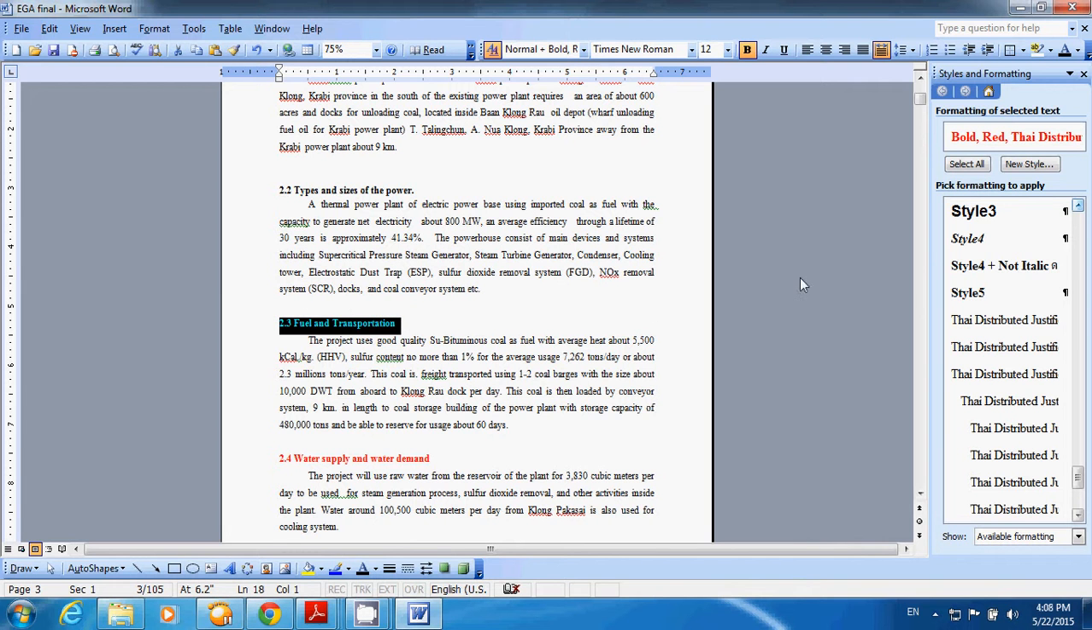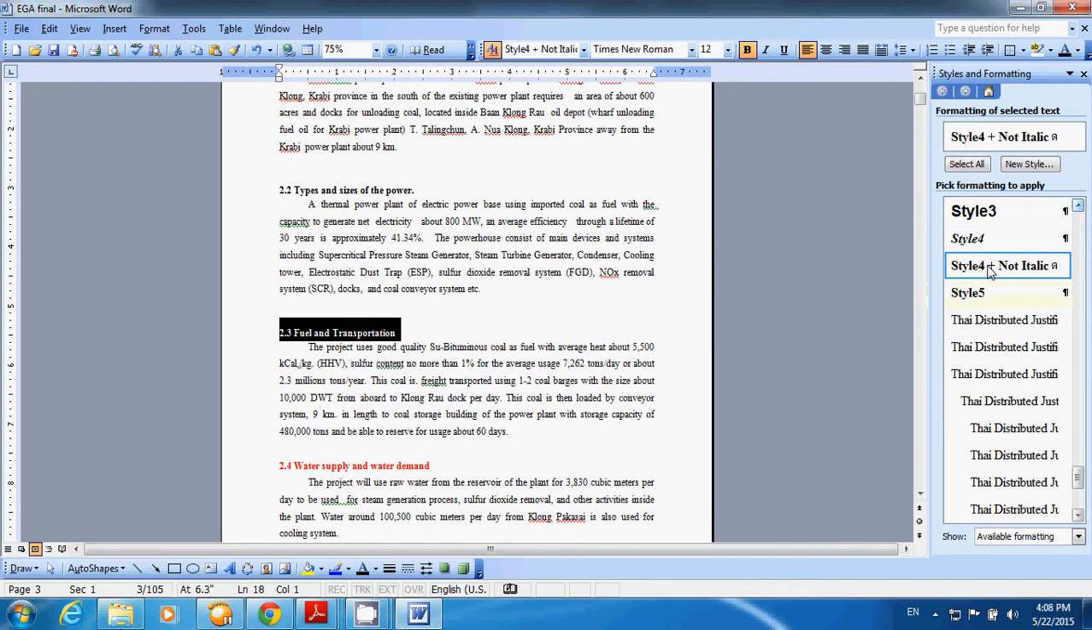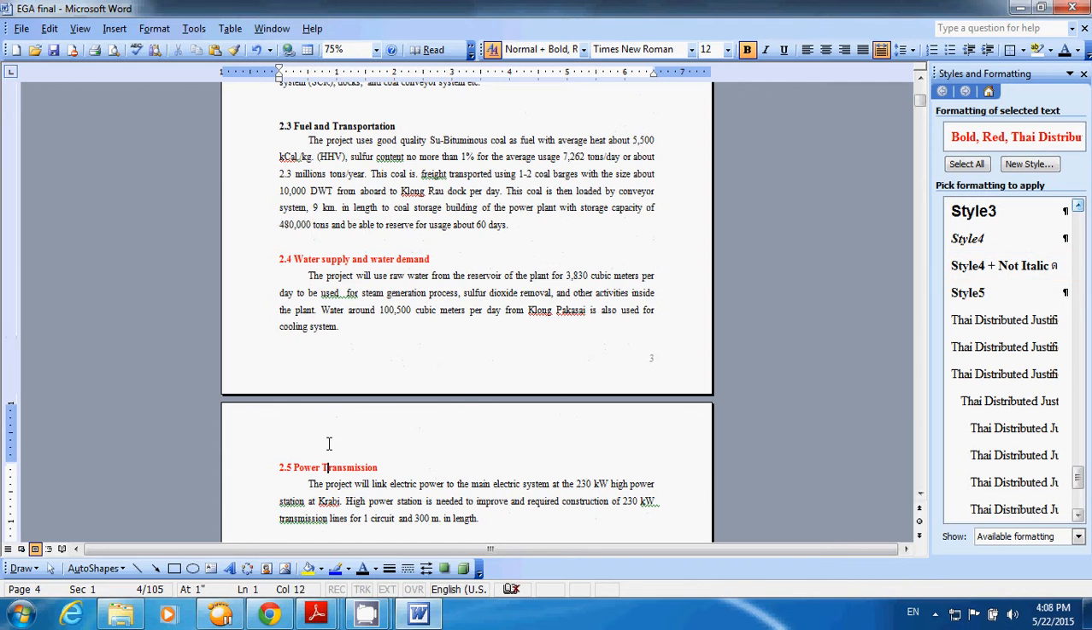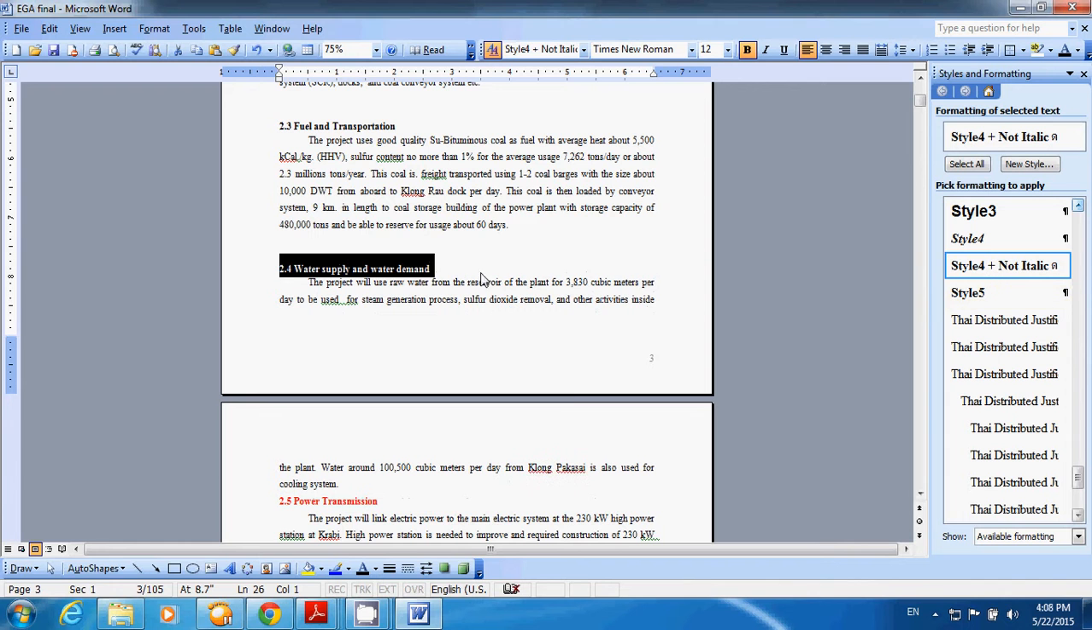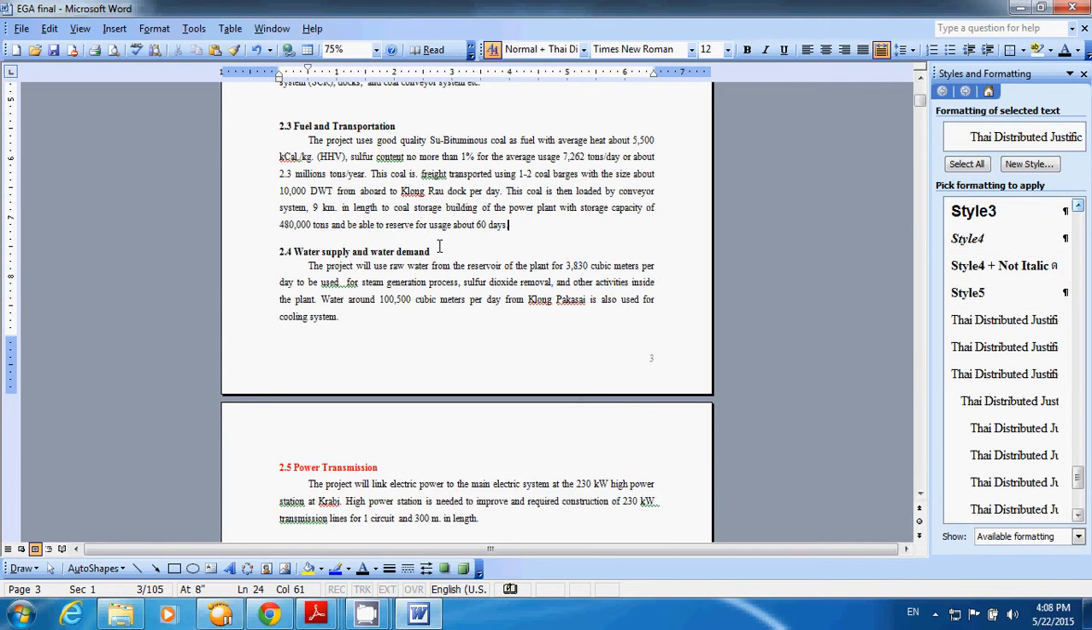Now topic 2x3, hit style not italic, to check again. If everything's still the same, you don't need to do anything. Try again, 2x4, style four, not italic. Sometimes it moves, sometimes it doesn't, so you have to keep your eye on that. So it's back to the same.